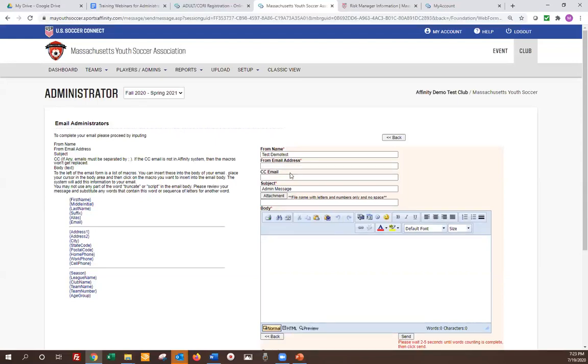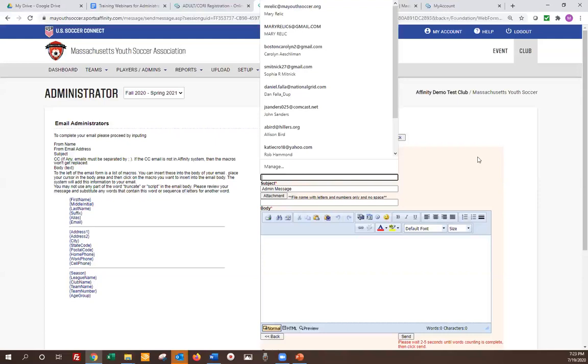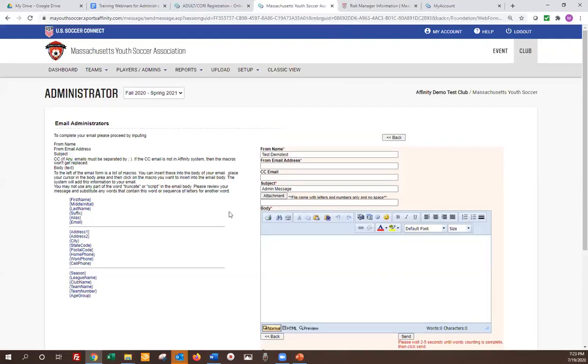Not important. All right, and then always CC yourself, because the system doesn't do that for you. That way you have what you actually sent out. You have these macros. You can write, dear, and then first name, space, last name, comma, put the body of your email in, and then you would hit send. So right now we're going to go back.